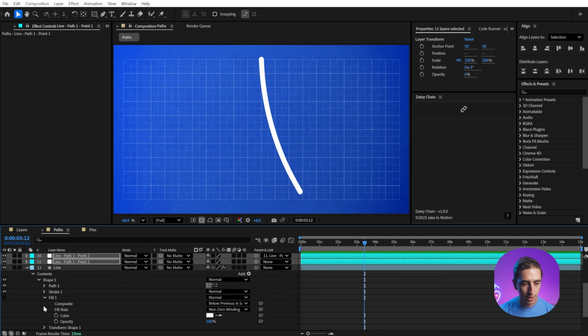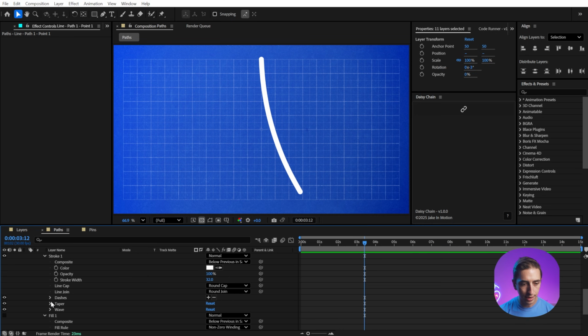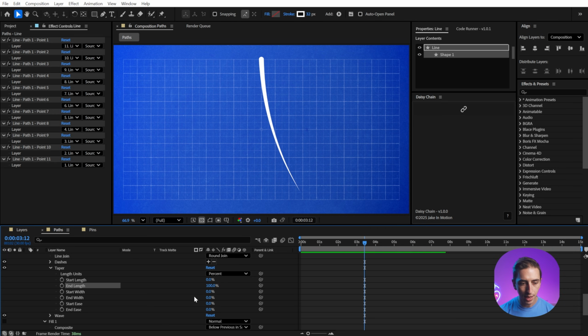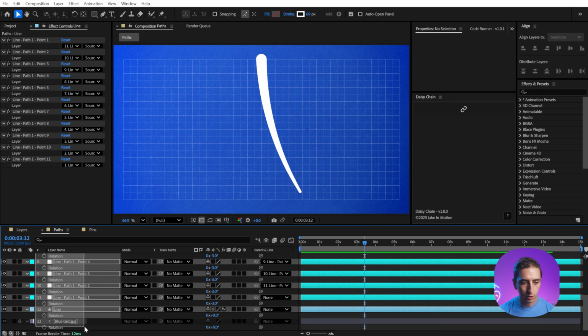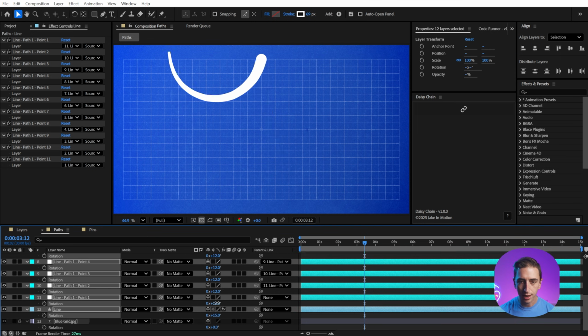From here, you could do something like maybe add a taper to the stroke. So let me go into the shape, into that stroke options and add a taper. We'll go to the end length and turn that all the way up. And then maybe the end width we'll set to about 25%. And then I can make the overall line thicker. And now I have something that looks a little bit like a tail or maybe an elephant's trunk.